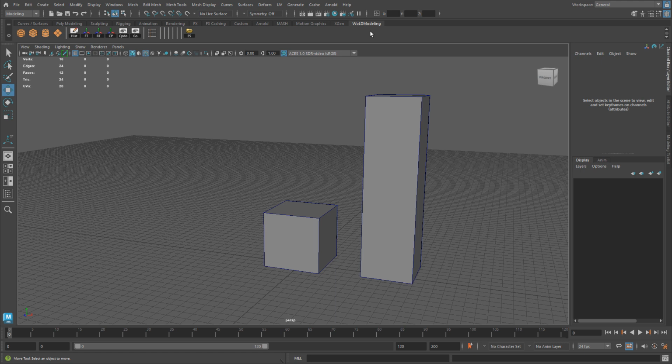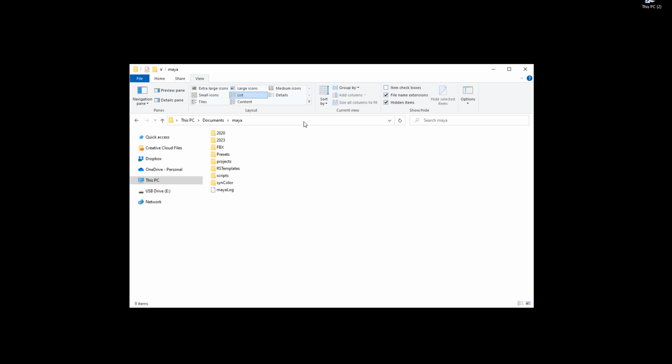Now I'm using Windows, so the way to do this on Windows is what I'm going to show you. And you might have to look up how to do this for Mac if you're using Maya on a Mac. So first, go ahead and shut down Maya. Maya has to be closed. Then navigate into the Documents folder. This will be on your C drive. Then Documents, and then go into the Maya folder.